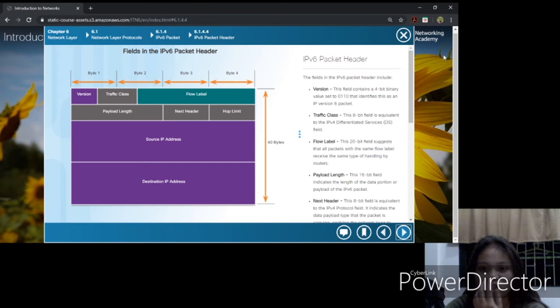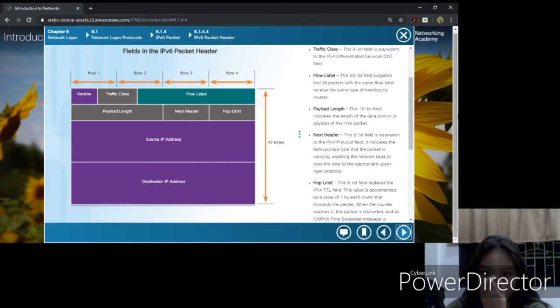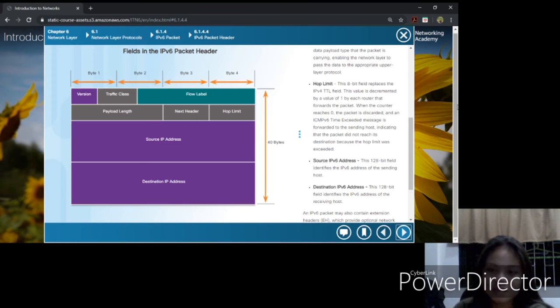The version field identifies this as an IP version 6 packet. The traffic class 8-bit field is equivalent to IPv4 differentiated services. The flow label is a 20-bit field suggesting that all packets with the same flow label receive the same handling. The payload length is the length of the data portion of the packet. The next header indicates the type of data payload that the packet is carrying, enabling the network to pass data. The hop limit, when its count reaches zero, causes the packet to be discarded.